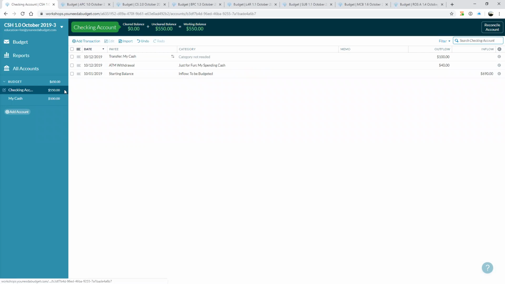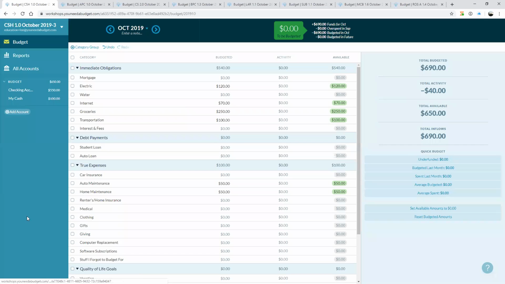And so $100 less in the checking account. That money is now in my cash account. And over on the budget, nothing changed and nothing needs to. I simply moved some of my money physically from one location to another. And now, of course, as I spend that cash, I record that spending in that cash account.